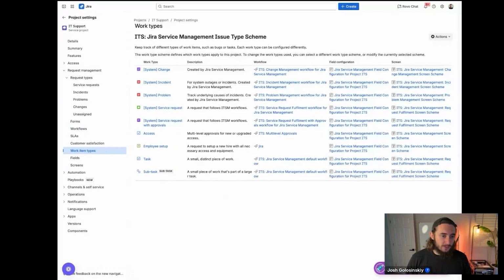Most teams that I work with, like if you're an IT team, you'll have the incident, the service request, and maybe a service request with approval. And then if you want to get really fancy, you could do things like change and problem, all that kind of stuff. Employee setup, you could go through all of those setups as well.